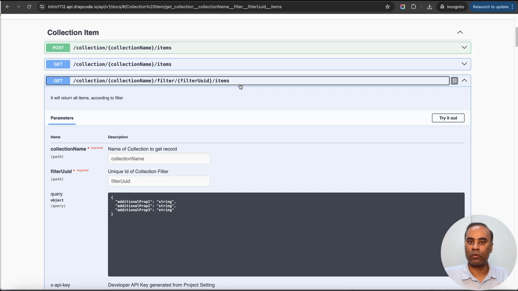So with DrapCode, we support two-way API integration. Any system in the world can connect to DrapCode, as well as DrapCode can connect to any system in the world via REST API.